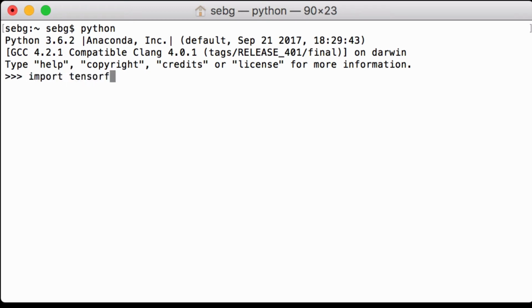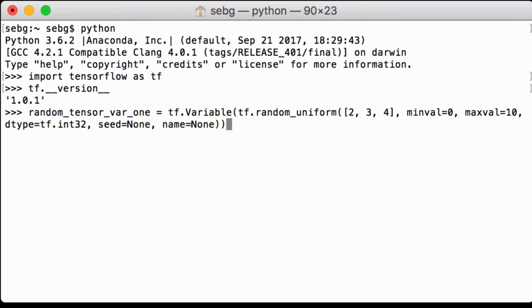We import TensorFlow as TF, and then we print the TensorFlow version. We are using TensorFlow 1.0.1. Now we're going to create two TensorFlow variables that will hold random numbers. We use TensorFlow variables so that they maintain the same state across multiple calls of the session run.